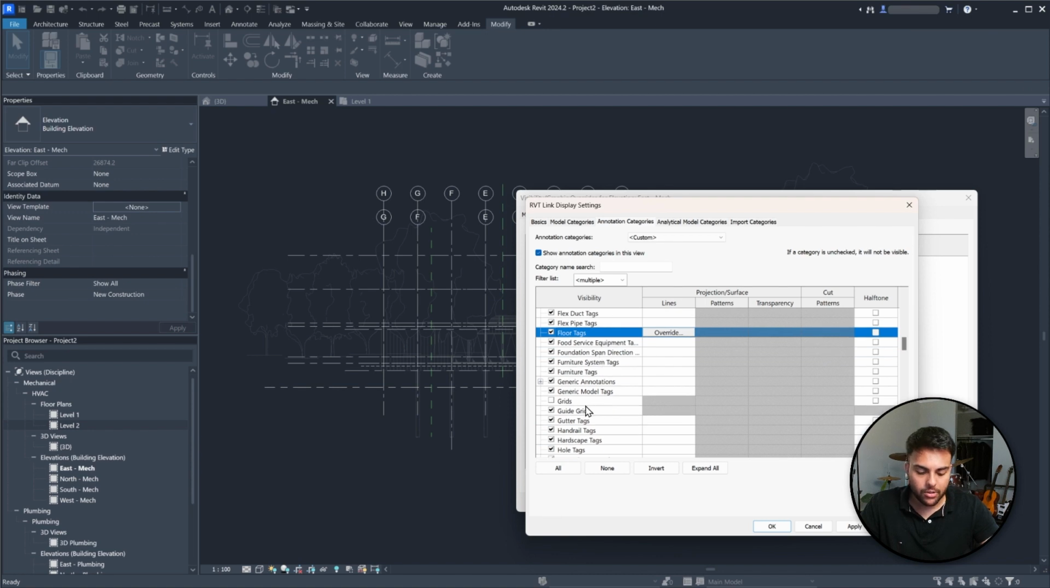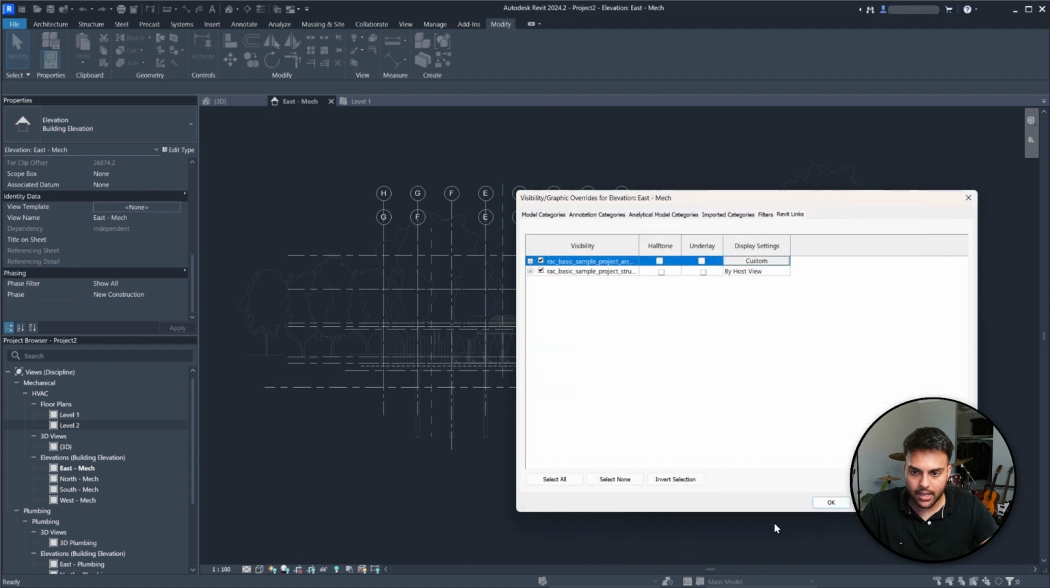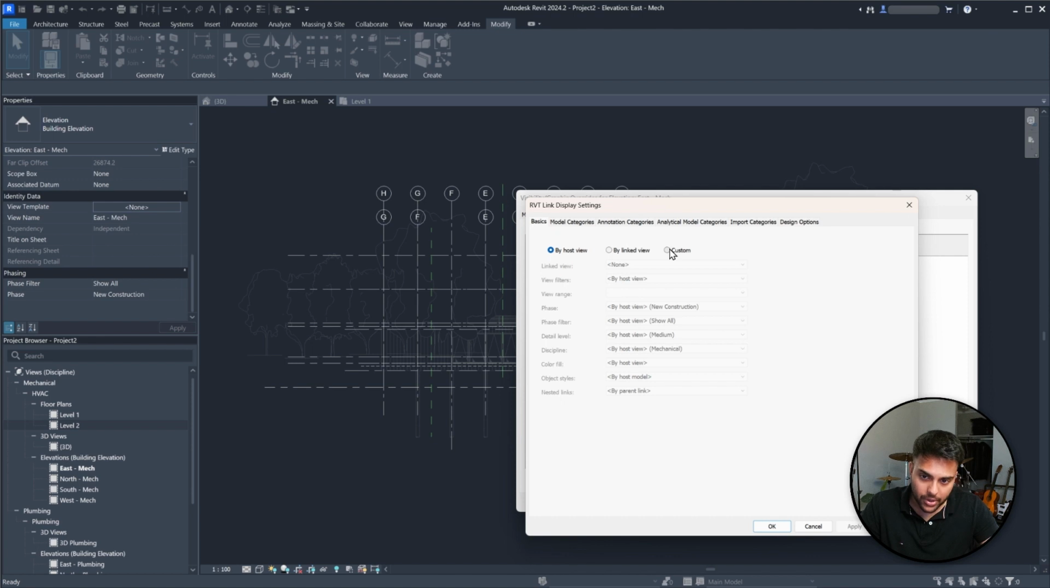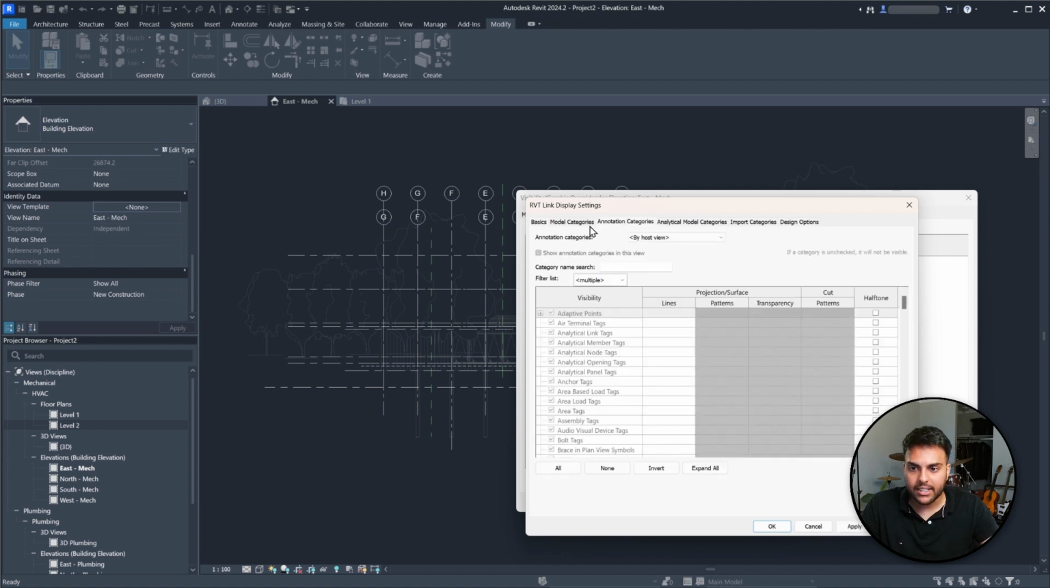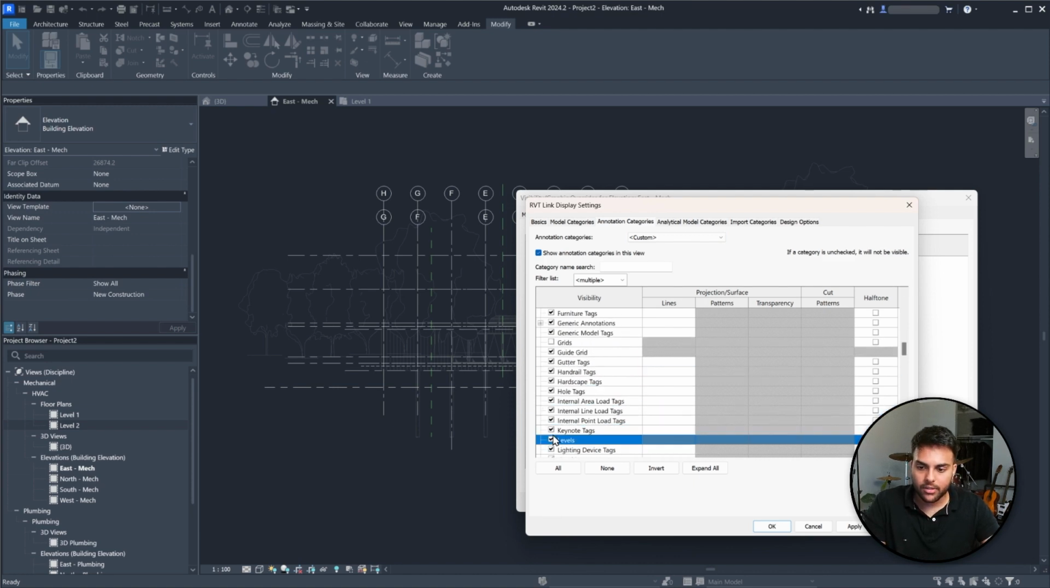What else do I want to get rid of? If I click L, I can get rid of levels, right? If I click OK, and then I might do the same thing for the structure. So in structure, I know that we have annotation categories. In structure, you want to make sure we're customizing, right? Annotation categories, go to custom. Again, G, get rid of grids. L, get rid of levels.